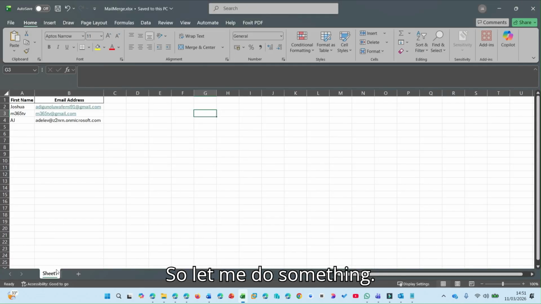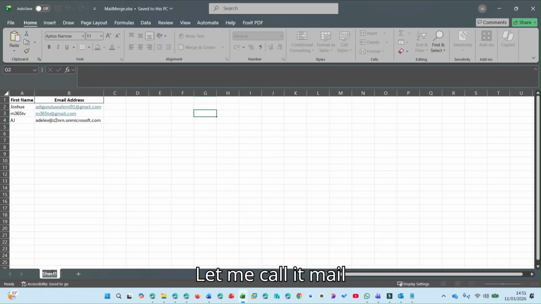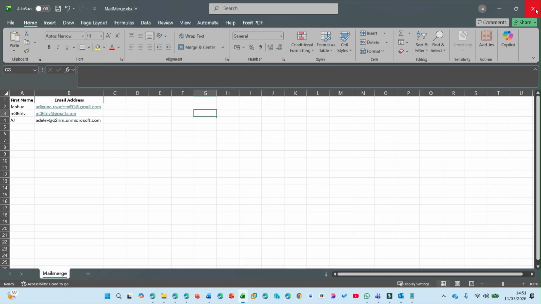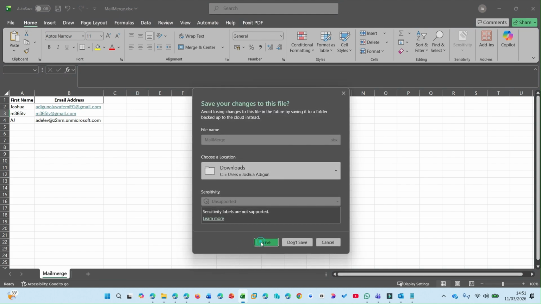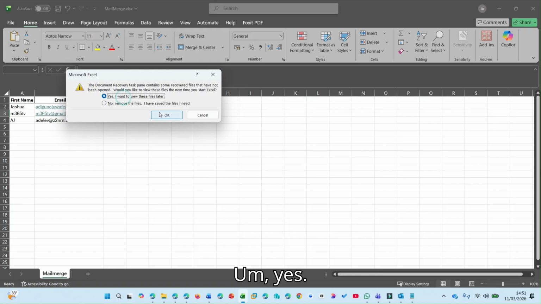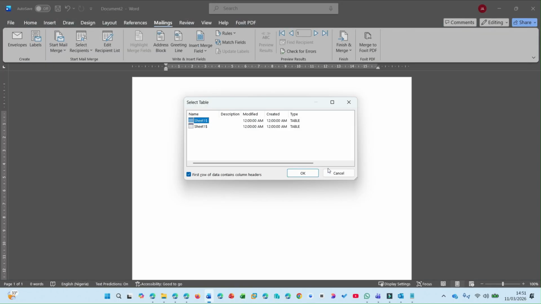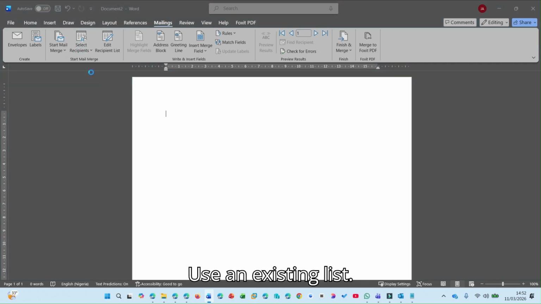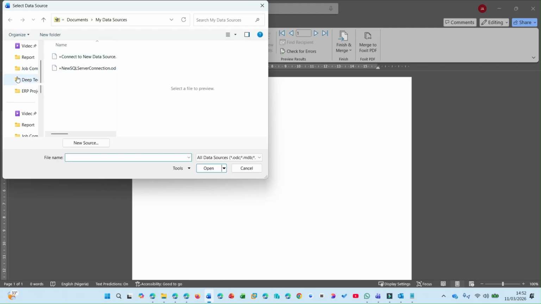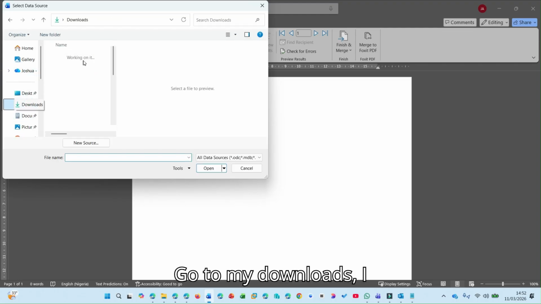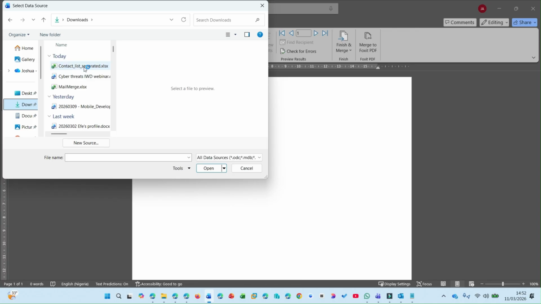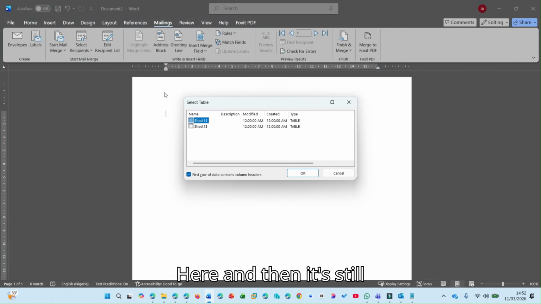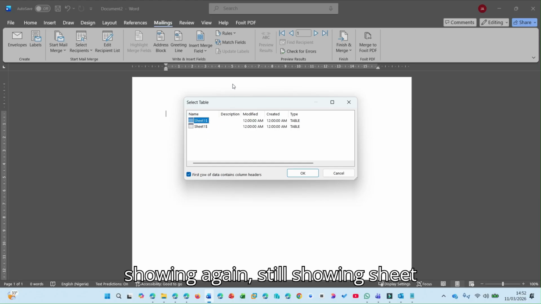So let me do something. Let me call it mail merge. Let's close this. I save it. Yes. I go back here, I cancel this, we select recipient, use an existing list. I go to my downloads, I have it here.